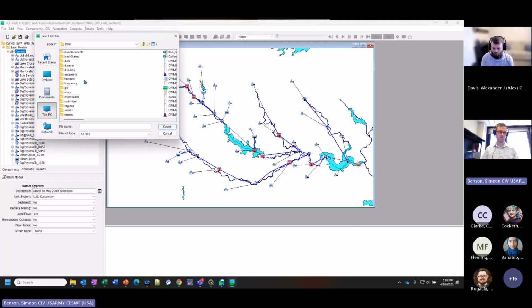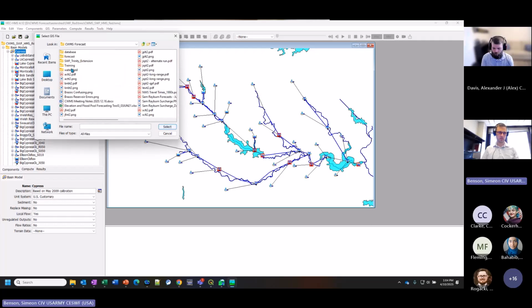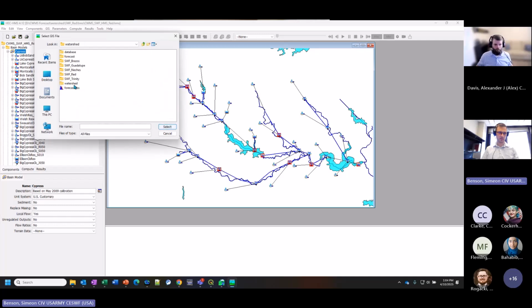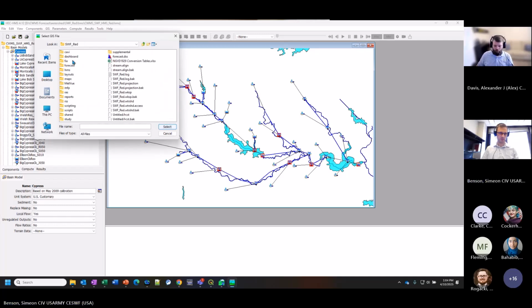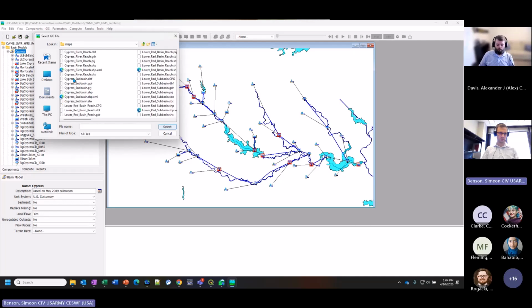So for this exercise, bear with me. It'd be real slick if I had this copy pasted and ready to go. Okay, so this is the Cypress subbasin. So, Cypress subbasin shape.